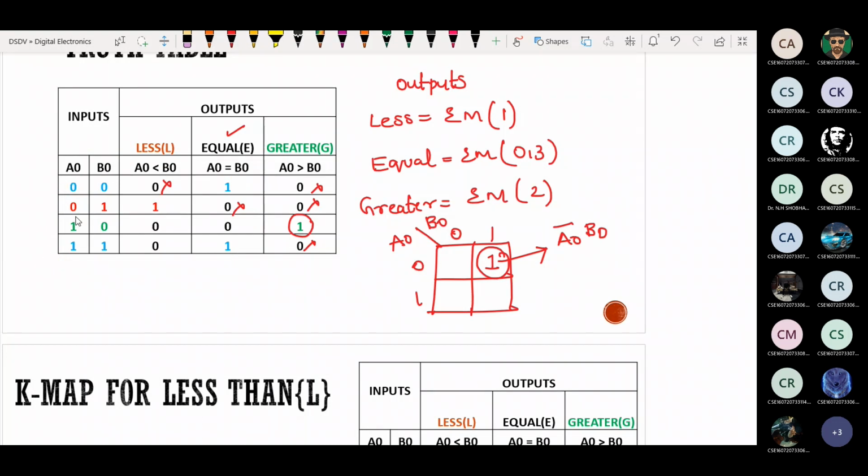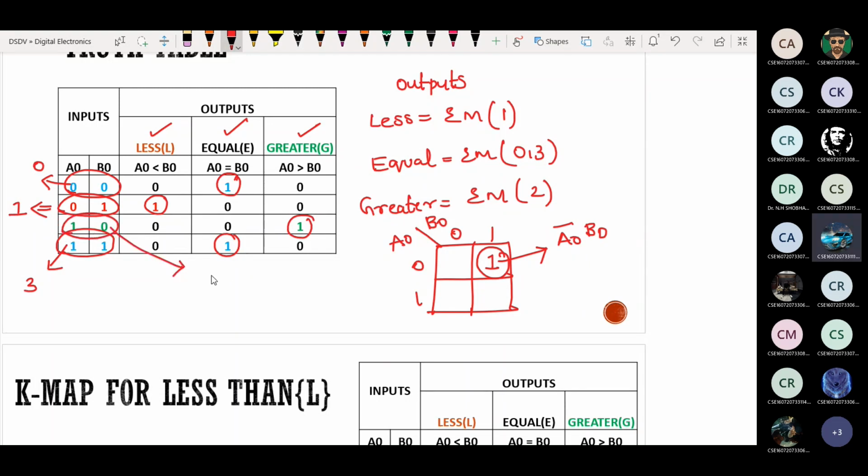So here how many outputs are there? Less than, equal to and greater than. 3 outputs are there. So what is the minterm in this position? 0 1. 0 1 means what is the decimal? Less than. 0 1 is 1. Next, what is the equivalent of these two positions? Equivalent of 0 is 0. 1 1 in terms of decimal? 3. Next, for greater than, it is in position of 1 0. What is the equivalent of 1 0 in terms of decimal? 2. That's why I've taken here as 2. This is 0 3 and this is 1. Okay, sir.